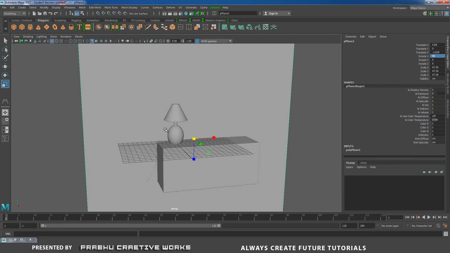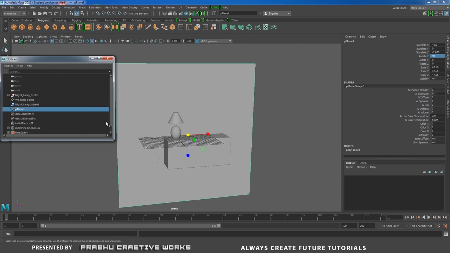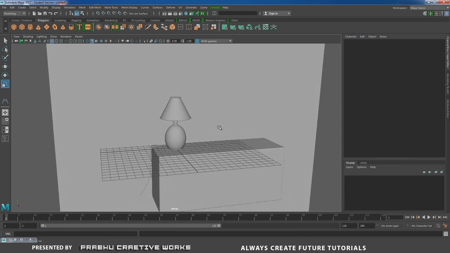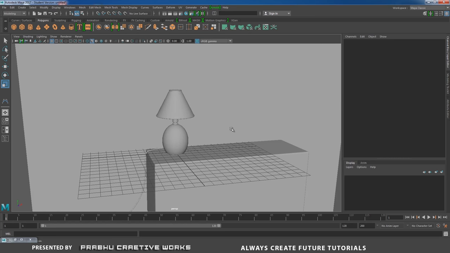Okay, so I want to rename this as backdrop. So back underscore drop 01. Okay, so that's it. That's the end of our modeling. Now we need to texture this object.